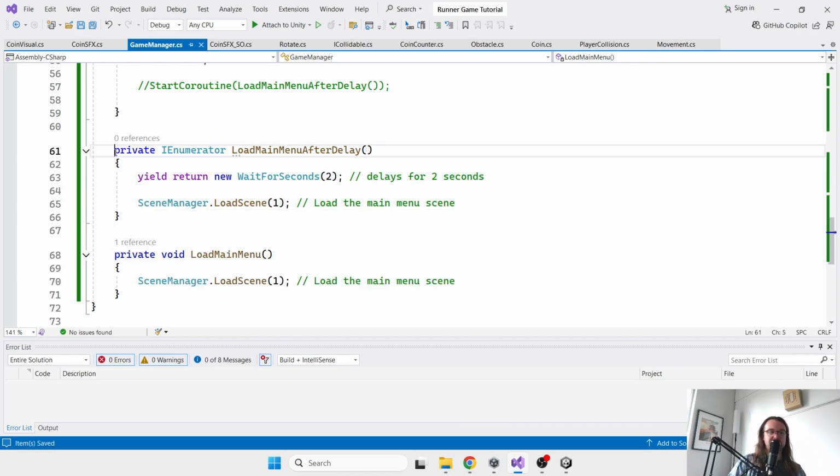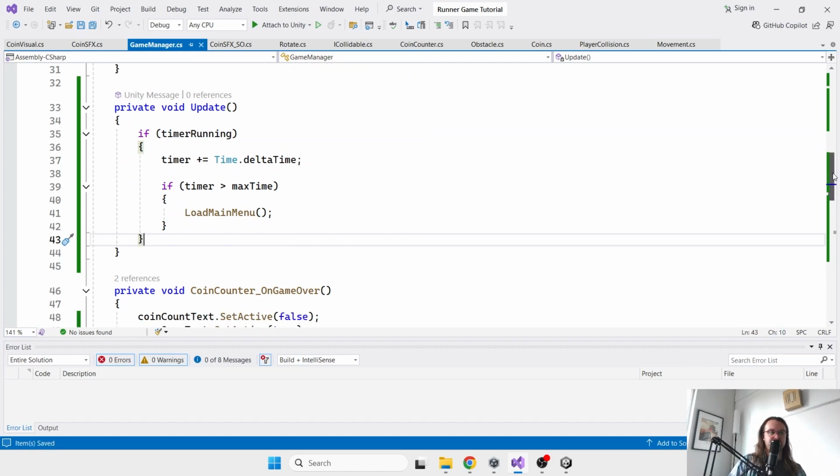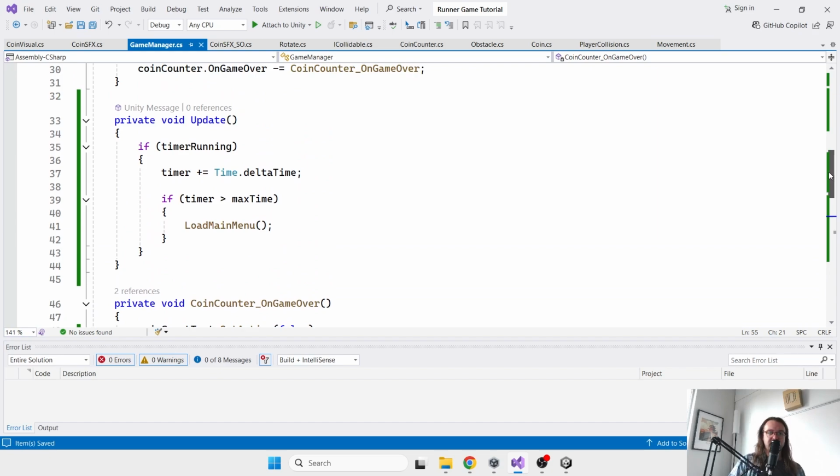So the only difference between these two functions is that this load main menu after delay is an IEnumerator. It returns an IEnumerator, and it has this yield return new wait for seconds in it. Whereas load main menu just loads it directly. And so the delay is built into this update function here. We have our timer that we manually set. We have, well, these variables that we worked with that just control the timer.